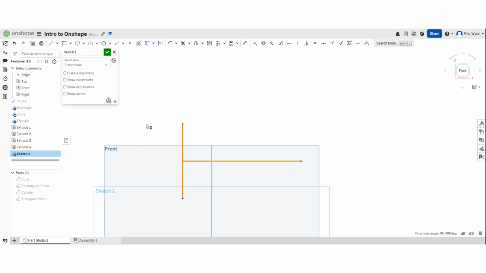So let's see here. We've got normal and pierce. We're going to leave those alone for now. We'll talk about symmetric and fixed as the last two, and then I'll wrap up this video.